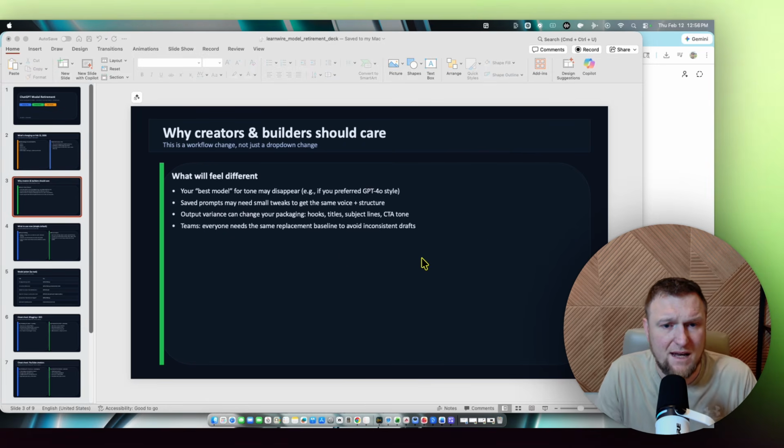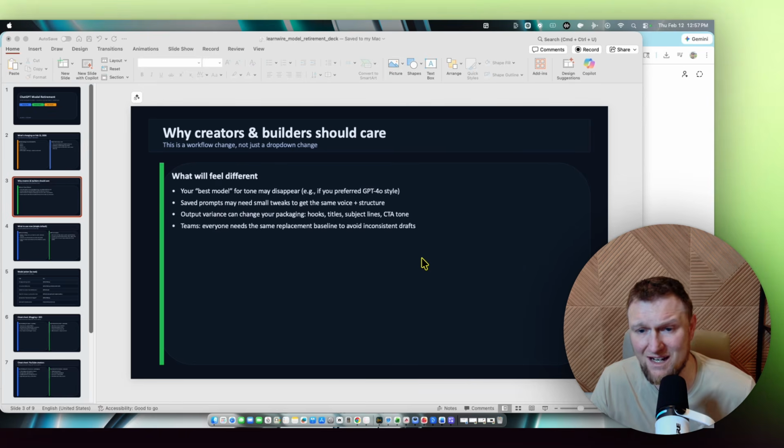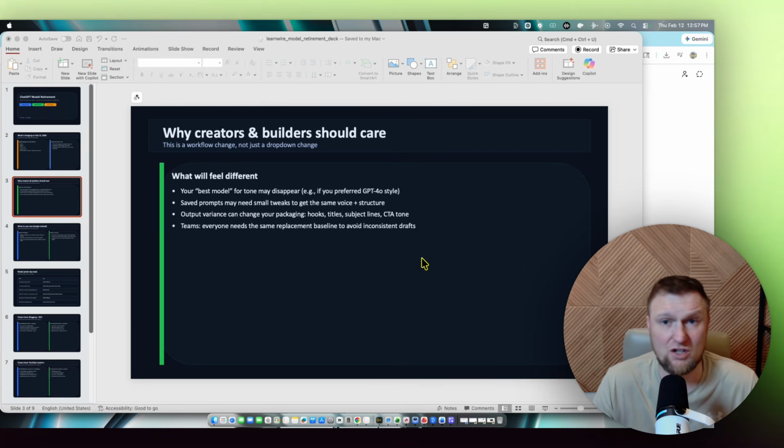Saved prompts may need small tweaks to get the same voice and structure. So you have to go back and look at your prompts, your projects, your GPTs that you've created. Output variants can change your packaging, hooks, titles, subject lines, call to action tone. We know this, right? We know that changing just a model, you can get different variations and different results. So you're just going to have to be aware of this.